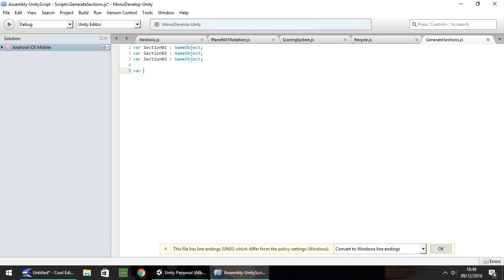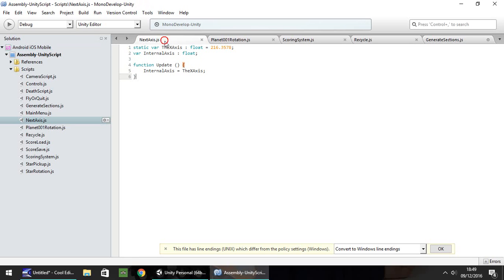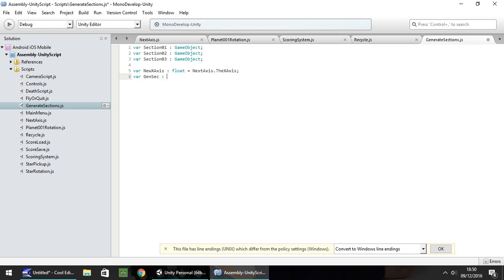So var new x axis, that will be a float. That will be equal to what we have in our next axis, which is next axis dot the x axis, semicolon. The next one is going to be the random number generator. So let's have var gen for generate, sec for section. That will be an integer. Easier to keep it an integer on this one, not a float.